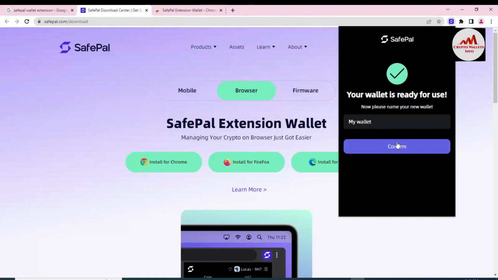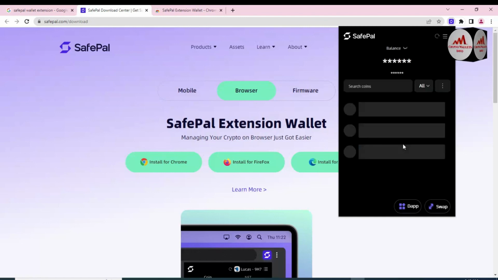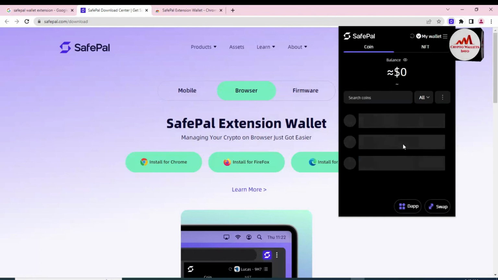Now my wallet is going to recover. You can see here your wallet is ready for use, and my wallet name is shown here. You can also write a name here, it's optional, it depends on you if you want to change it. So click on the confirm button. So yes, see here, we have successfully recovered our SafePal wallet with our 12 phrases. This is so simple and easy.